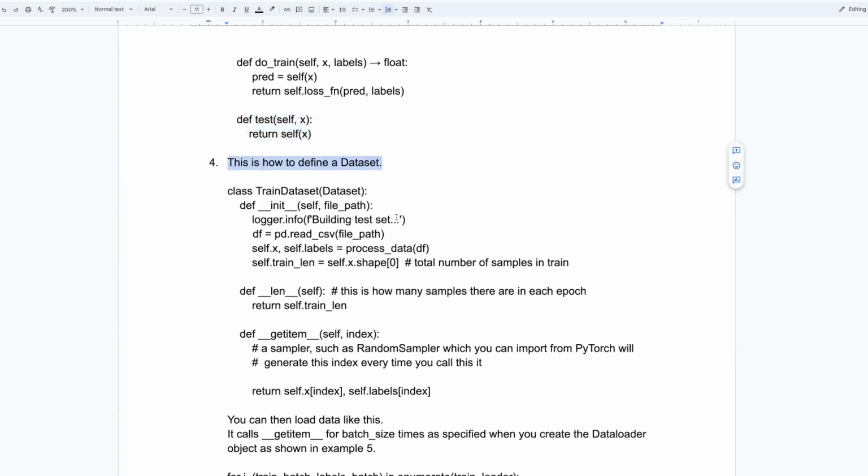And in the next section, we'll talk about how we define the dataset, which is how we feed the data into the actual model. So you'll be inheriting from the Dataset class, which you can also get from its full path in PyTorch. So we'll be defining the train datasets right here.